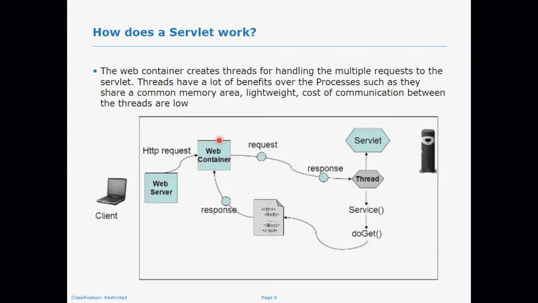Does that answer your question? Yeah. Thank you. Okay. So if you look at the network diagram of any organization, it can be much more complicated. It could have multiple servers.